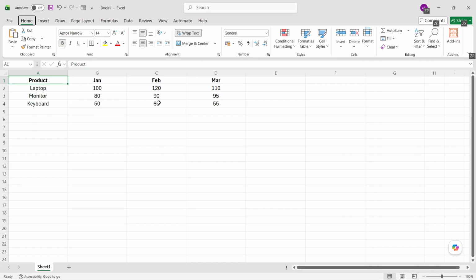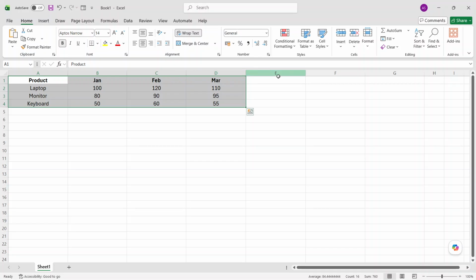For this example, make sure your sample data is ready in the worksheet. The sample table is placed in cells A1 through D4. This table includes your row labels in the first column and your column headers across the top row, with the matching values filling the grid in between. Having your data organized this way is important because the double XLOOKUP formula depends on both directions of lookup working correctly.